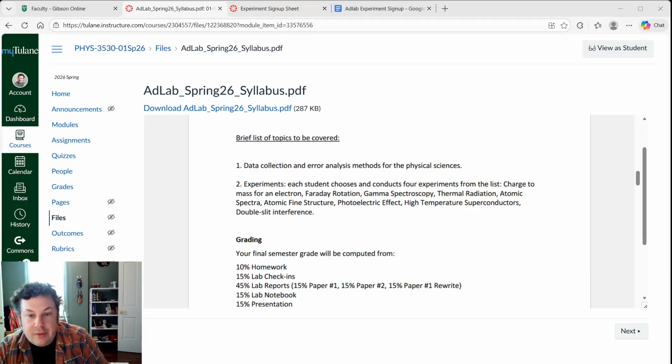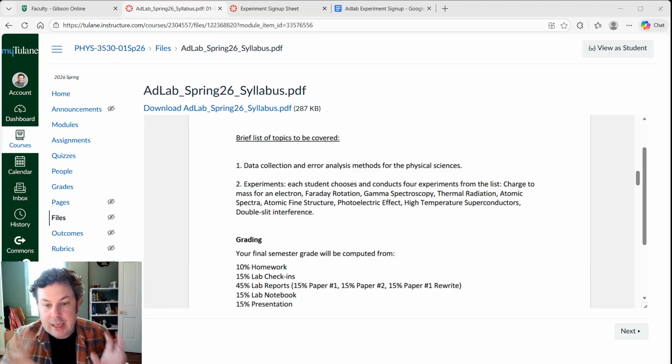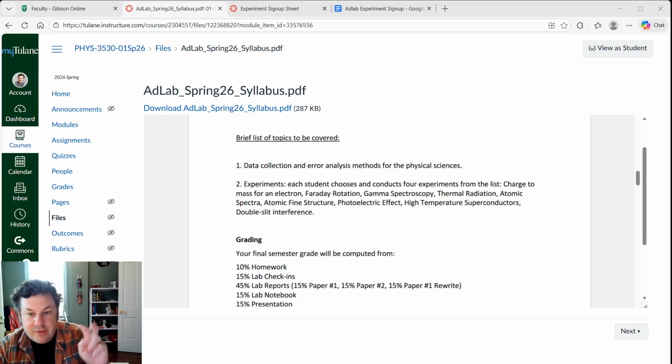So these are the brief topics that we'll be talking about. So data collection and error analysis. That's kind of the first 2 weeks. Then we'll do experiments. You're going to do 4 total experiments, and you get to pick. I have broken them up into easier ones and harder ones. So you're going to do 2 in the simpler section, and then the last 2 will be on the harder section. But the overall list, we have charge to mass of an electron, Faraday rotation.